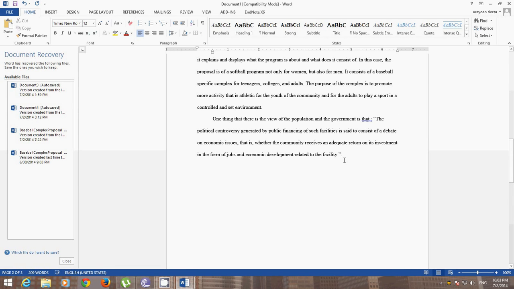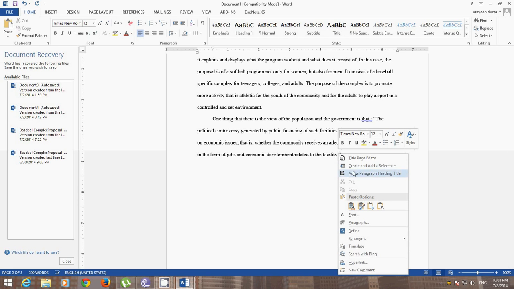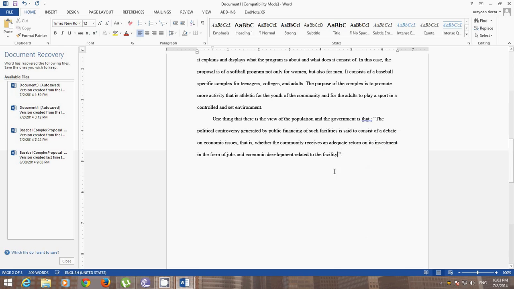We're going to go back to the end, to before the end quote. We're going to right click, close this, space.